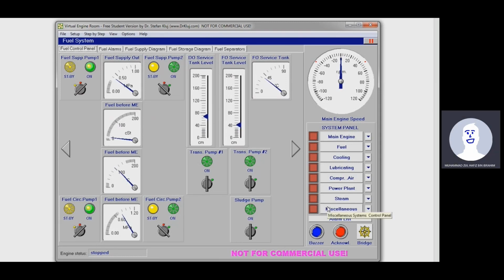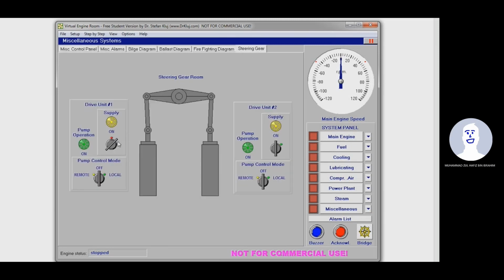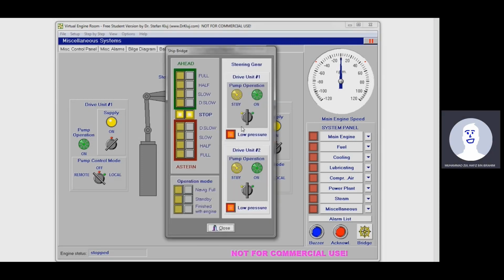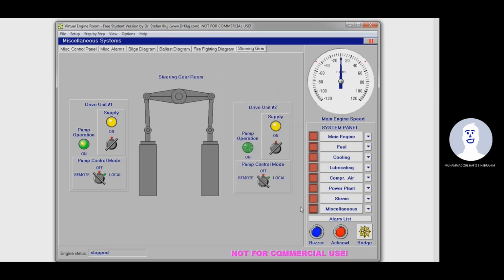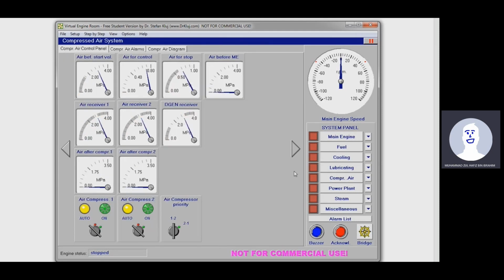We will go ahead and start the steering gear for the ship. Supply power to the steering gear and place them in remote mode. And then on the bridge panel, we will turn on pump 1 and put pump 2 in standby. Check all compressed air levels. They look good and we have plenty of air.